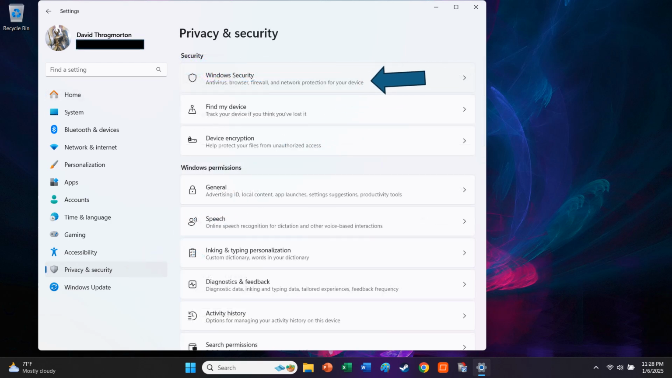Okay, we are now inside Privacy and security. And at the very top of your list, you see Windows security. That is going to be the one that we're going to want to go into.